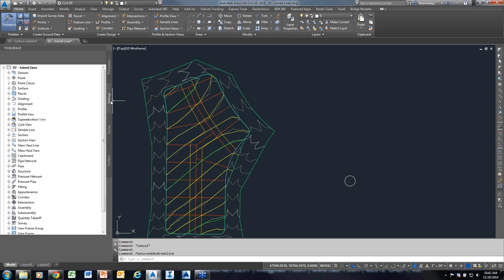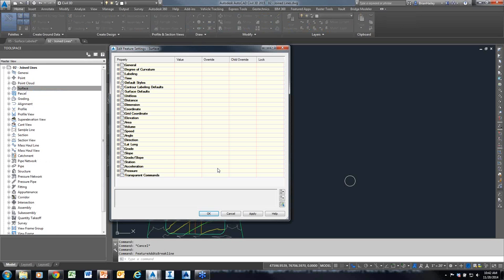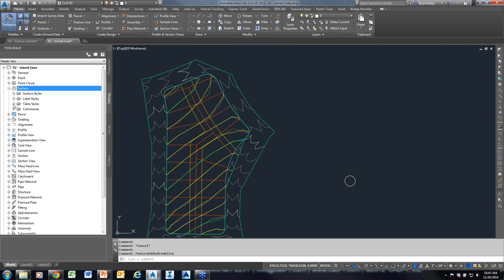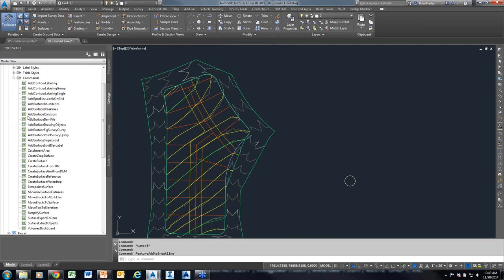So under your settings tab, if you right-click on Surface, so wish that was alphabetical, and edit the feature settings, I'm sorry, it's not feature setting, it's command setting. So if I expand out the command and add surface break lines, that's the command we were just in. If I right-click on it, I can edit the command settings.